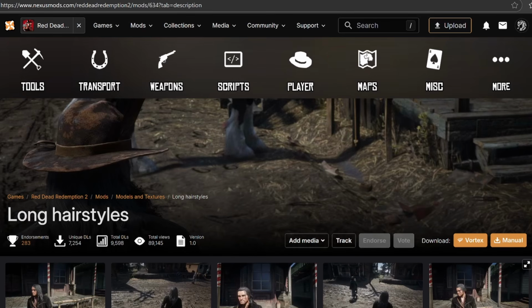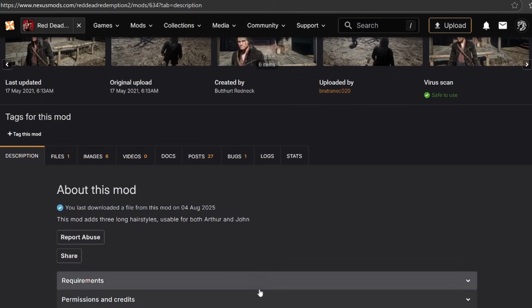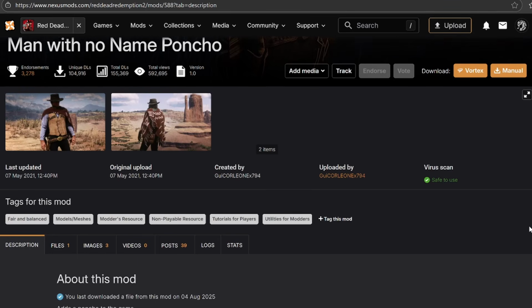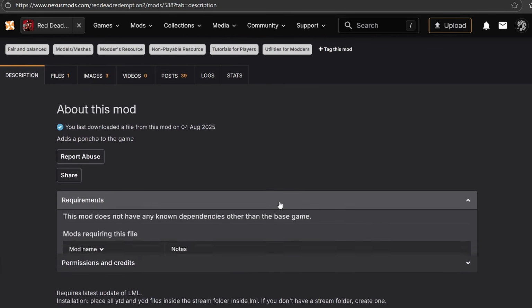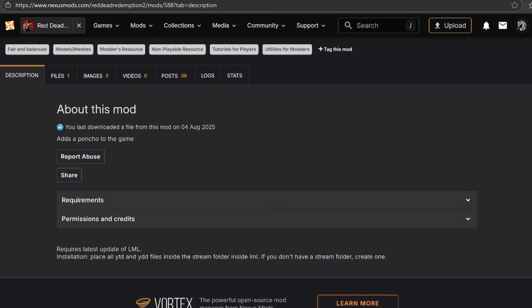However, there are other mods, mostly those that add cosmetics or new game assets that have additional requirements. The most common ones being Lenny's Mod Loader and Rampage. So like here for long hairstyles, under requirements it says Rampage Trainer or LML, which stands for Lenny's Mod Loader. The same goes for the Man with No Name poncho, which lists no requirements here, but this is why it's also important to read the description and installation instructions, because down below it says requires latest update of LML. In fact, I think you can use this one with Rampage as well, but for the sake of practice, let's add these in with Lenny's Mod Loader first.